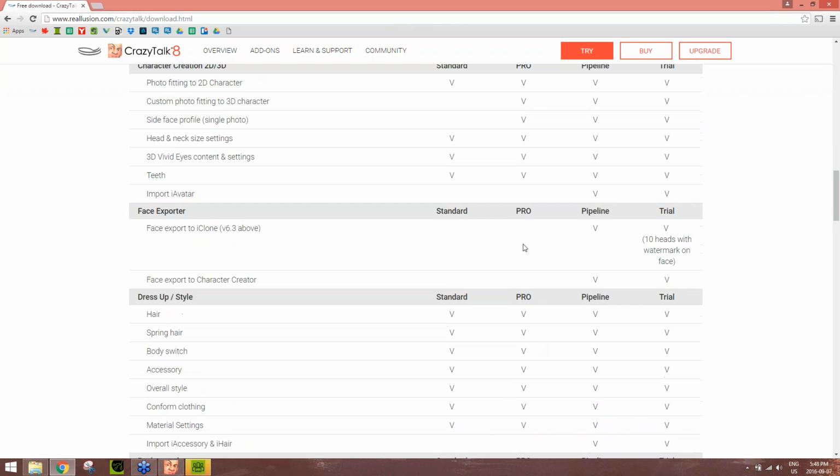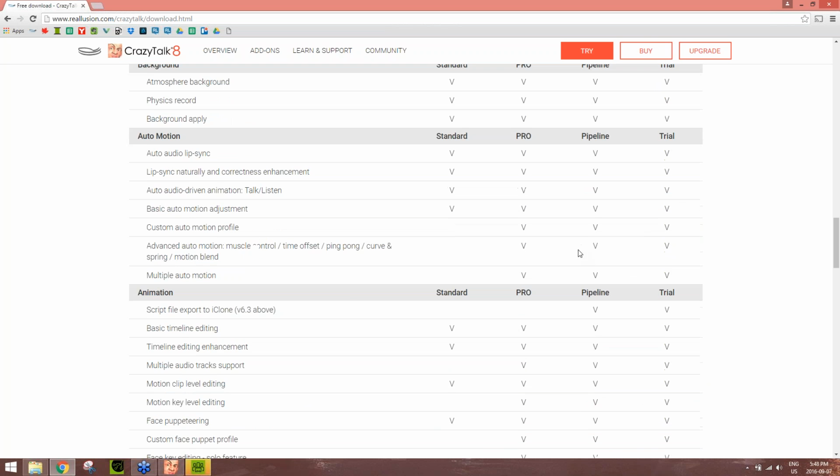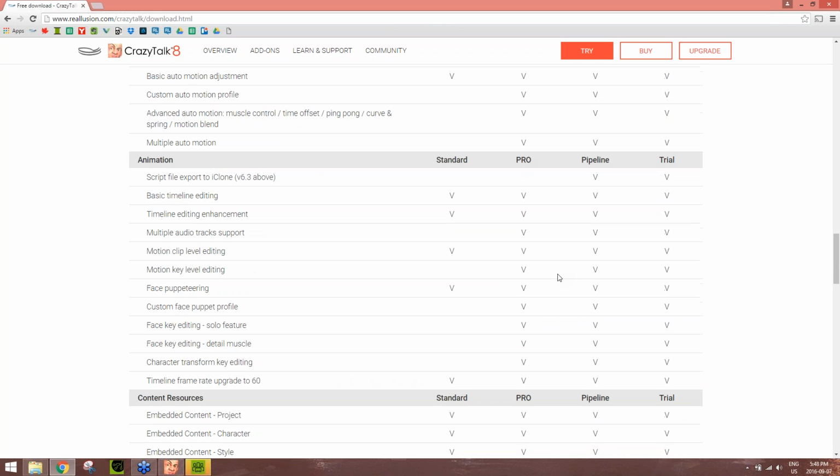And now the pro version cannot export the face to iClone as well. The export to iClone is a pipeline feature. So what I'm doing right now is a pipeline only feature. Everything else is pretty much the same with pro and pipeline. But you can see standard, there's a couple things that you can't do as far as facial animation as well, so keep that in mind.